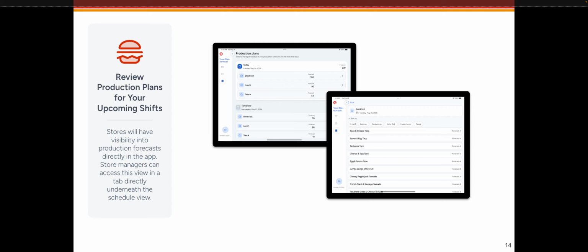In addition to shift feedback, StoreSmart also has a production plan view where you can see food production forecasts for each day part. When you open that tab, you'll see a high-level summary of food production for each shift. From there, you can click into any shift for a more detailed SKU-level view and use filters to narrow down the items you want to look at.